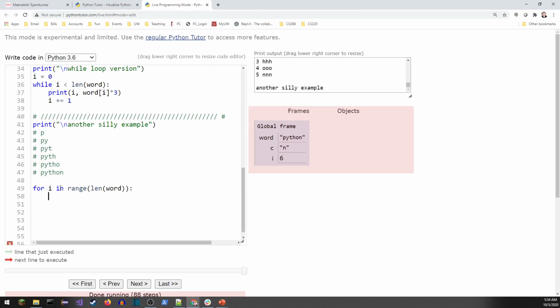Now, what we want to do here is print something. And what we're going to be printing out is word. And we're going to slice this. So we're going to use brackets. We're going to start with the very first letter. Here, in fact, I can just put that in, 0. And we want to end at, let's try I. I don't think that's exactly what I want. Let's see what it looks like.